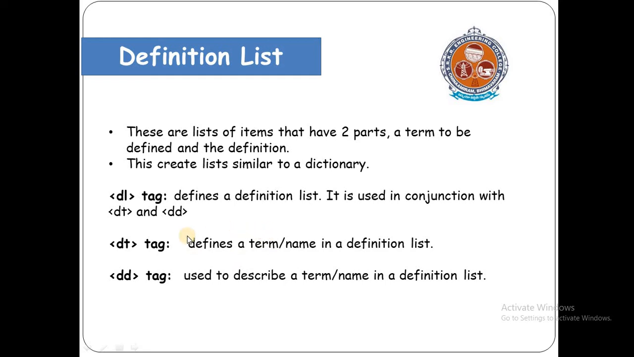Next, DT defines a term. I have taken HTML. Take this HTML in DT, the definition term. Simply write that HTML in DT and close that DT. And next, you want to describe the term with DD. DD defines or describes a term. DD means hypertext markup language. I had written hypertext markup language in DD, and I had closed DD and I had closed DL.